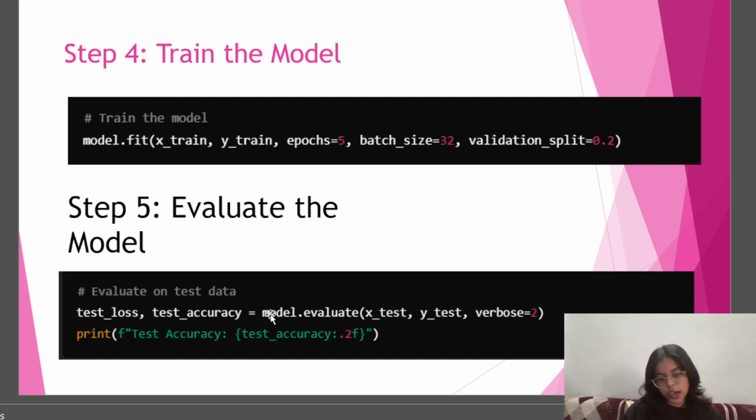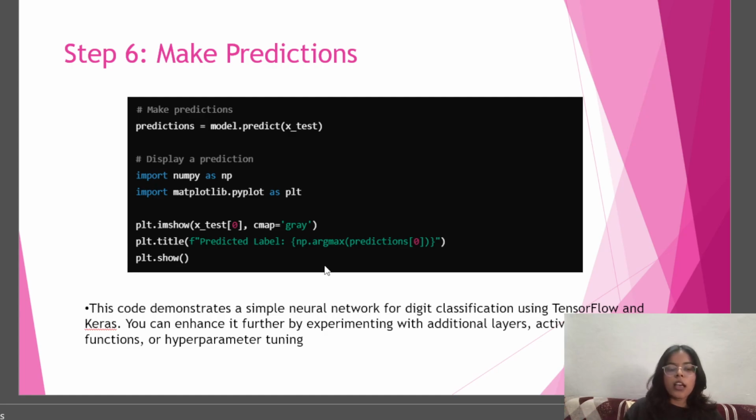So this is done by test_loss, test_accuracy equal to model.evaluate x_test, y_test, verbose equal to 2. And then we print the test accuracy. Now, last but not the least step, which is make predictions. So for this we have a syntax: predictions. We are taking a variable predictions to store model.predict x_test.